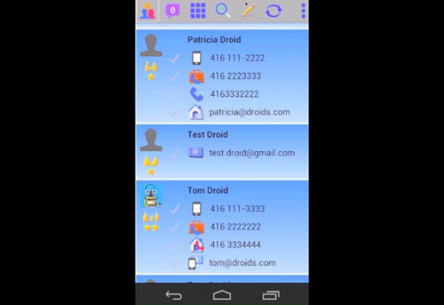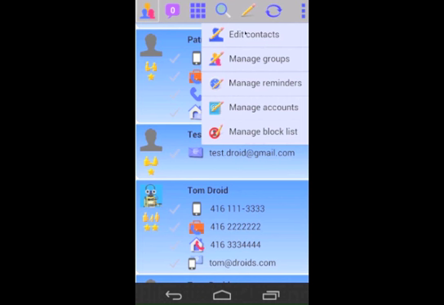This is the management menu button. From here, you can modify and manage your contacts, your contact groups, email accounts, reminders, and email block list.